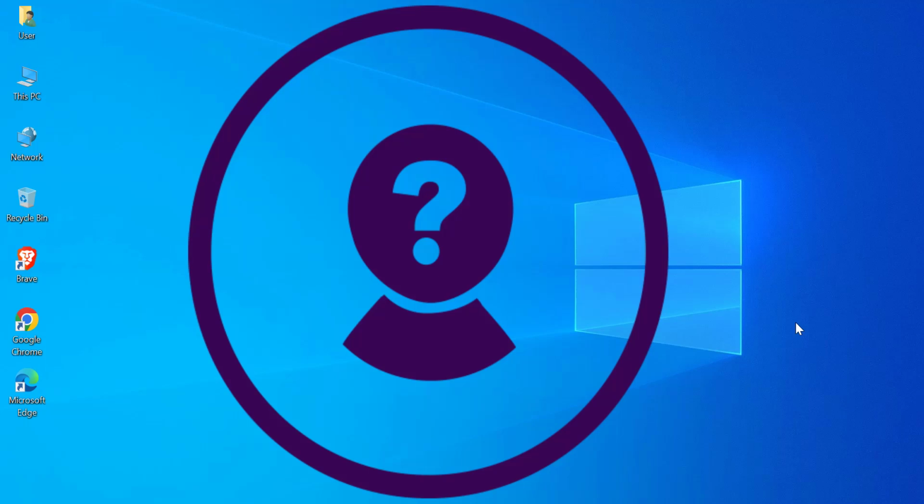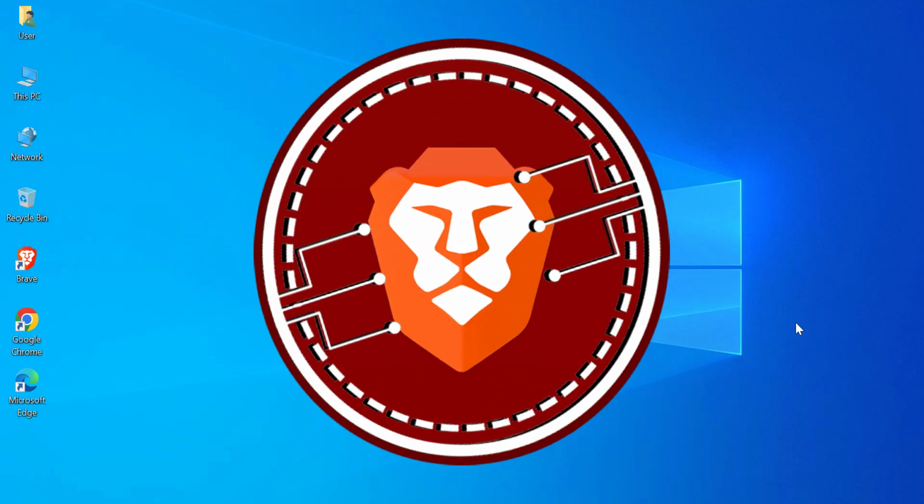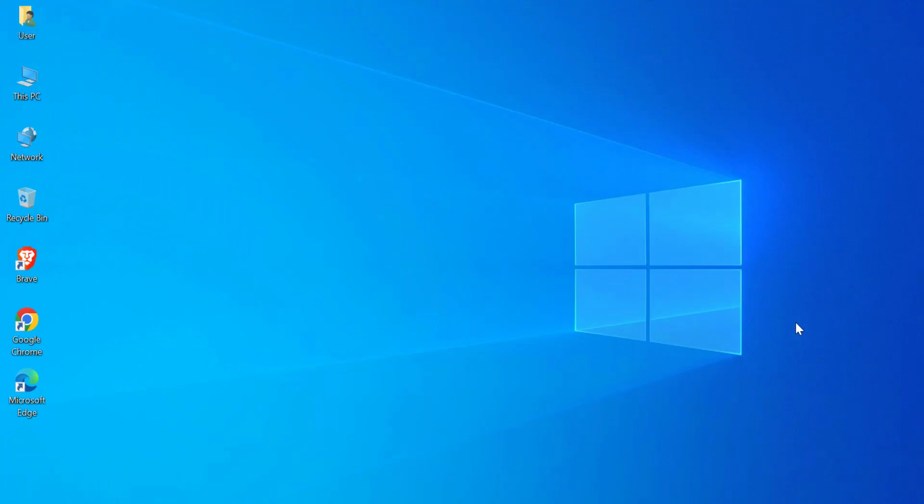It is based on Chromium, so it supports Chrome extensions while being more privacy-friendly. Brave is an excellent choice for those who want privacy without sacrificing speed or compatibility. So, here's a quick recap of the top 5 most secure web browsers.